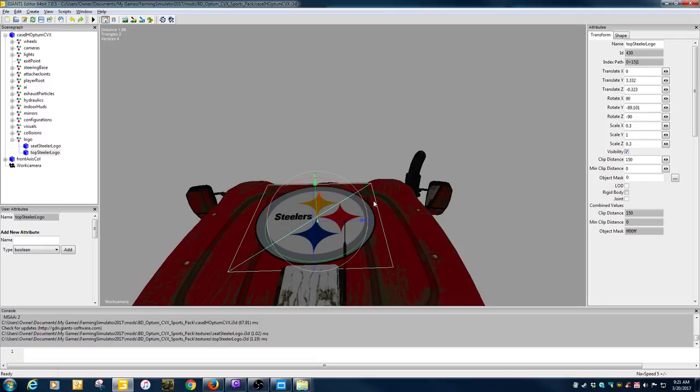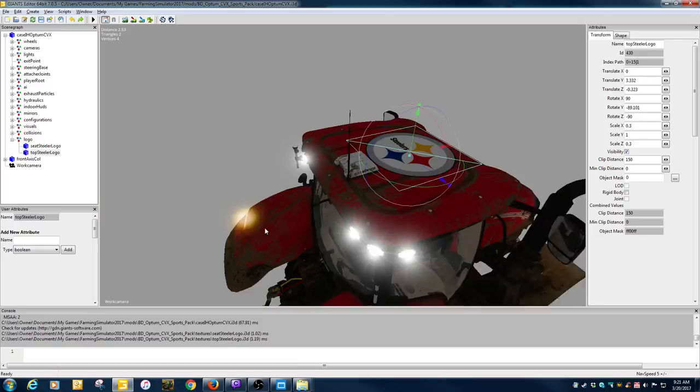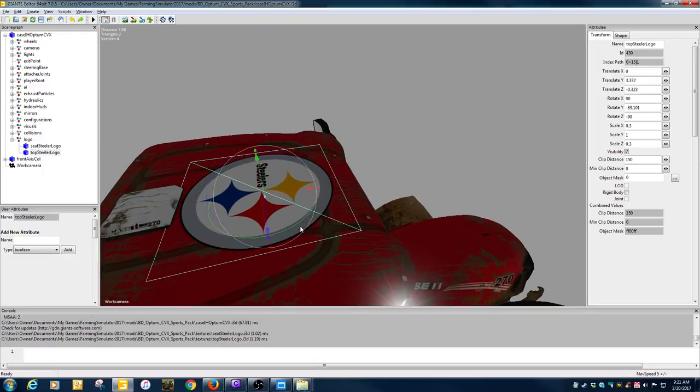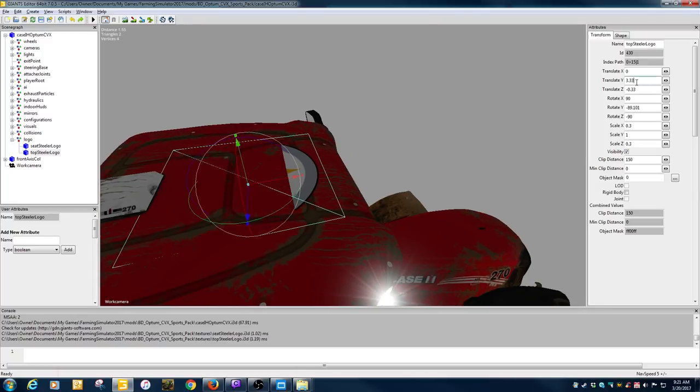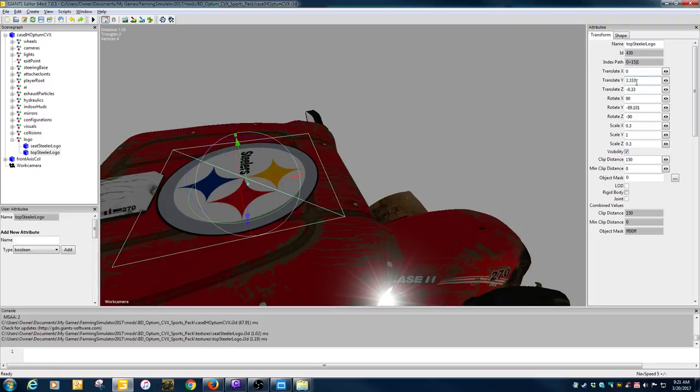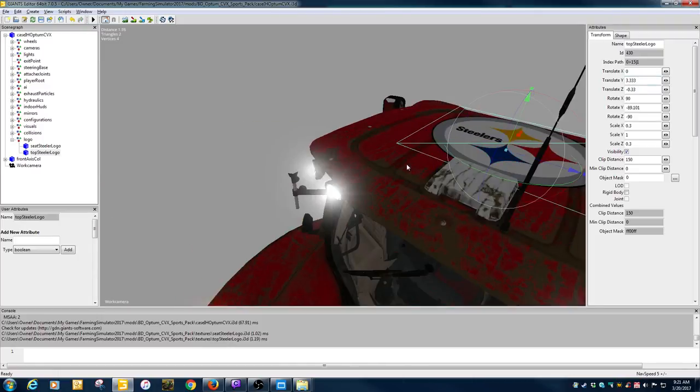It's on 0. We can move them back just a tad more. Three, two, three. So that's going to be a pretty good spot right there, I think.